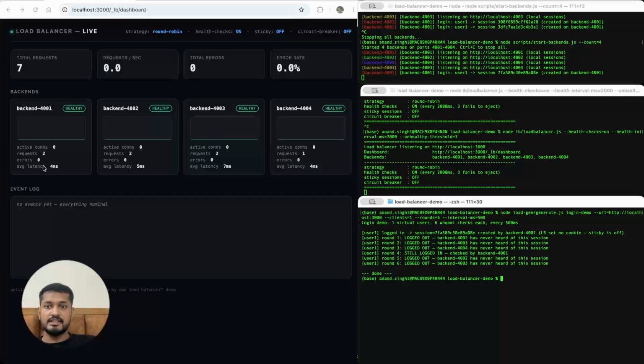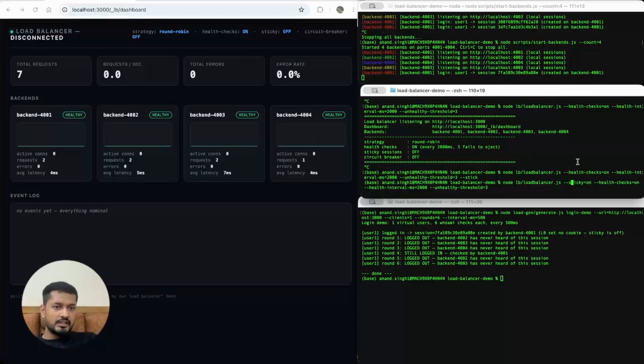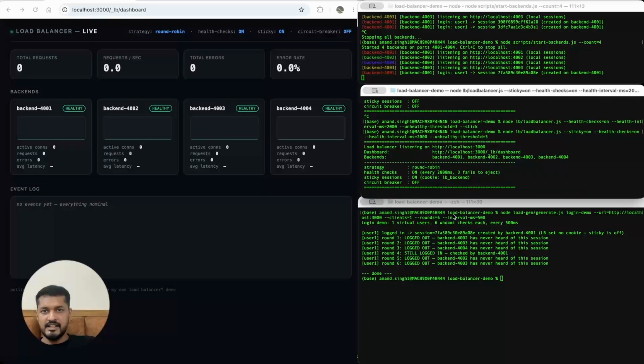So to resolve this, we switch on something called sticky sessions, right? Switching on sticky sessions means all the requests for a certain user will go to the same backend server where the session is stored. Let's go ahead and switch on the sticky sessions. Our sticky session is on, strategy is round robin and health checks are also on.